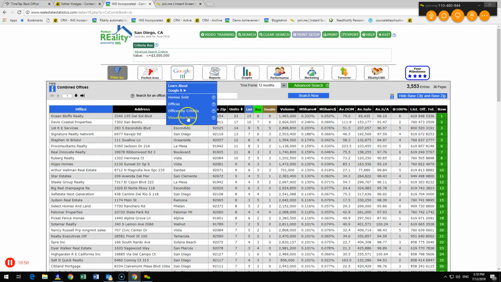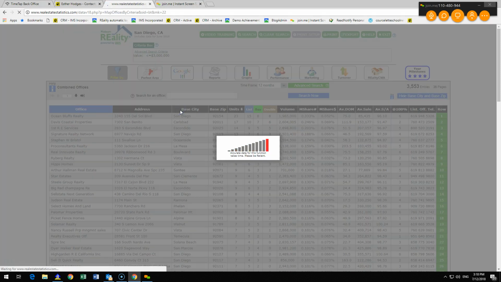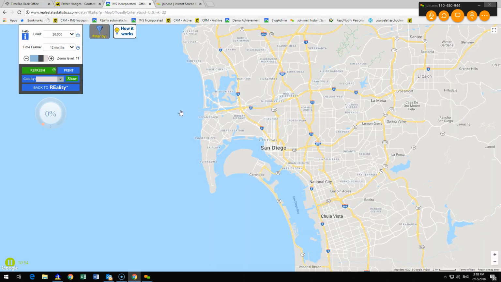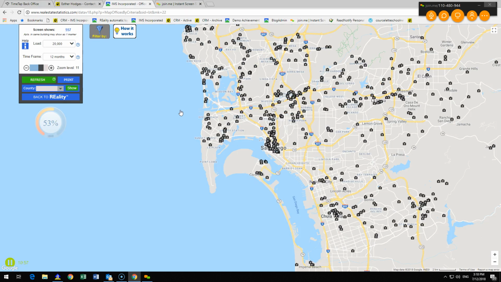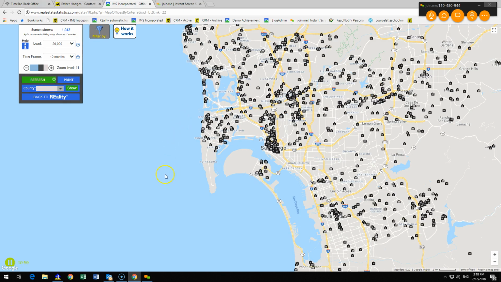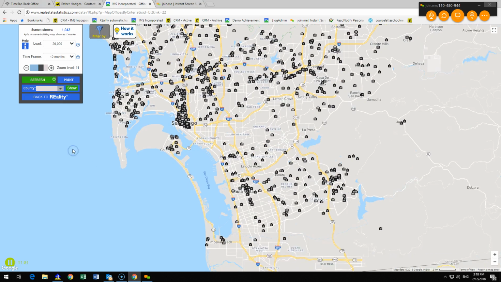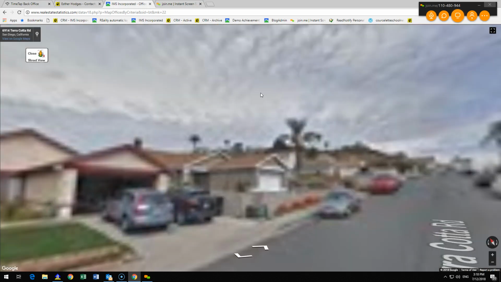So now when you go to Google and you go to your offices by criteria, it's going to put just the ones that are under that $3 million mark on the map. Okay? And again, it allows you to click on them. There's somebody that did 4 units, $1 million, and so on. Likely working out of their home or a tiny office.